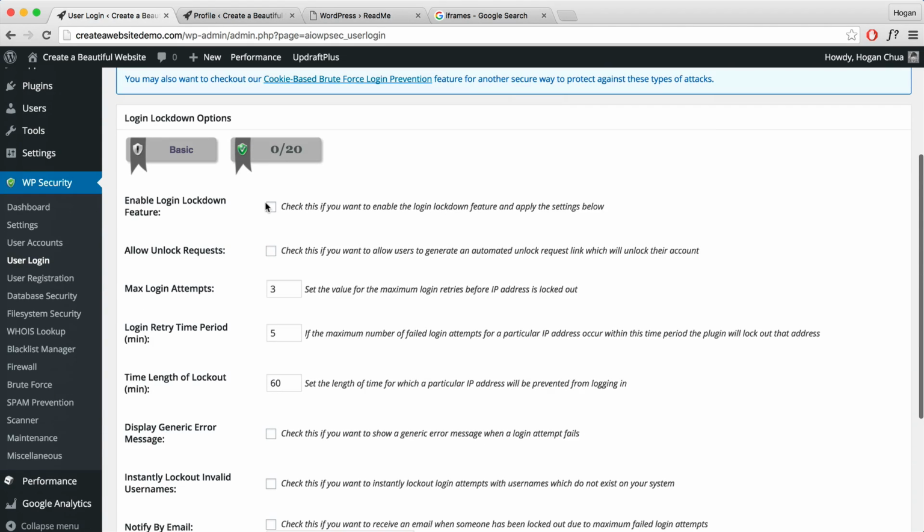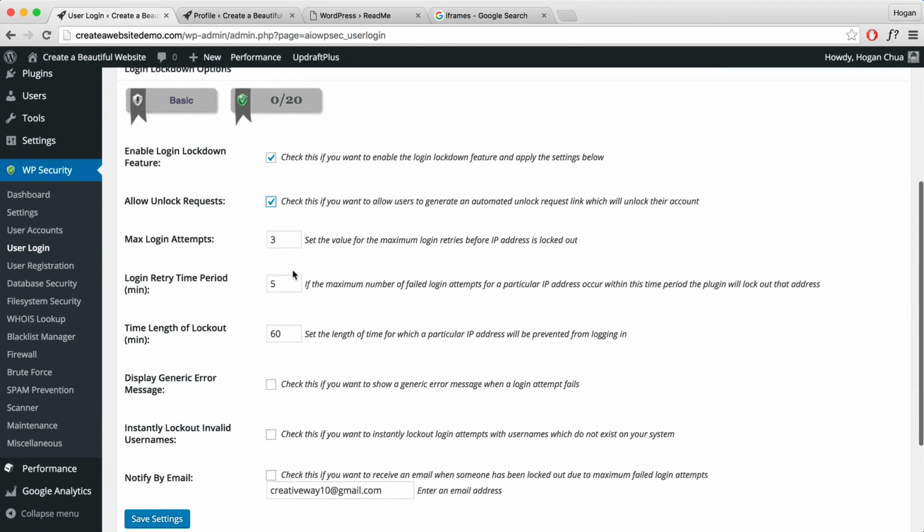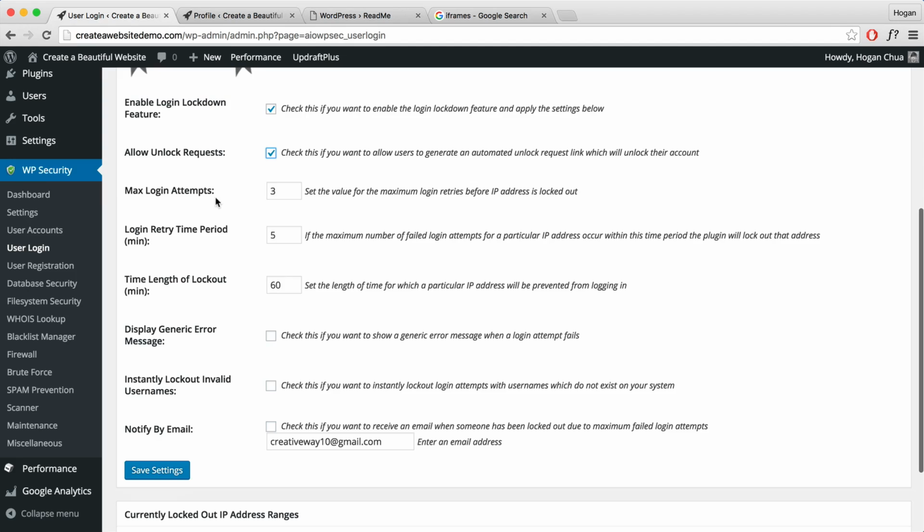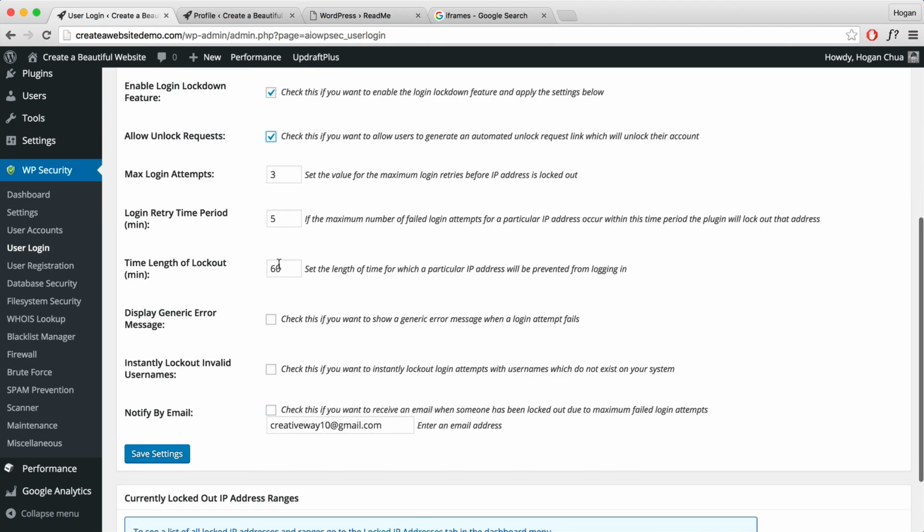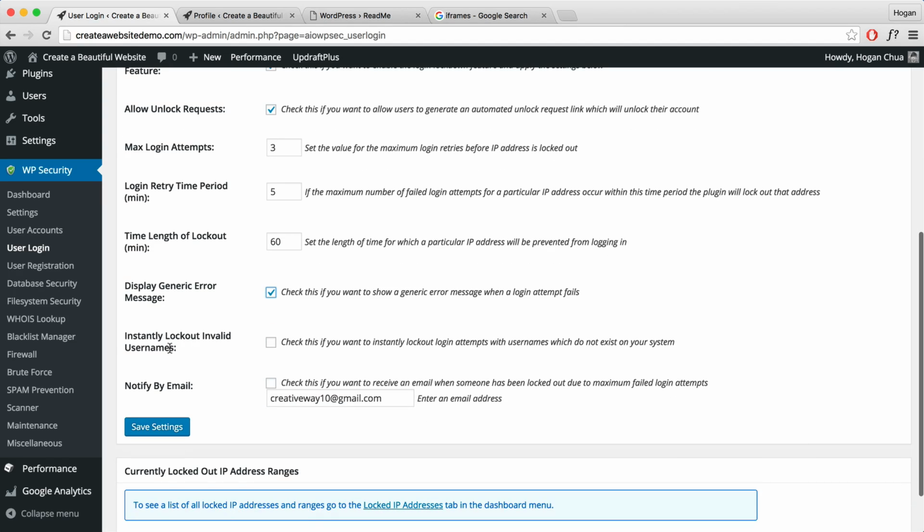okay? So you want to tick all these. And you can set the maximum login attempts and retry time periods and also the lockout time. We're going to tick this as well, and you can tick this if you want to. So basically what this does is if they enter the wrong username, then it'll instantly lock them out. Okay, so I'm going to tick that.